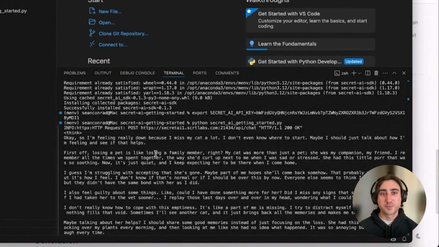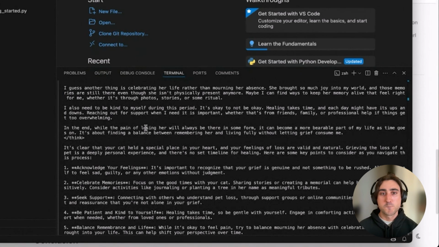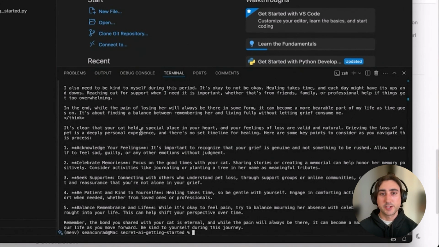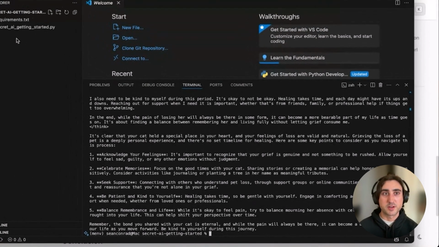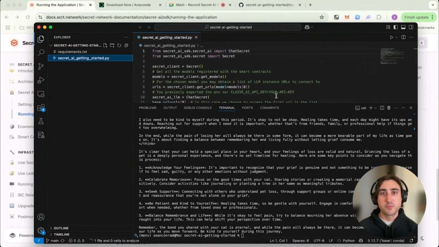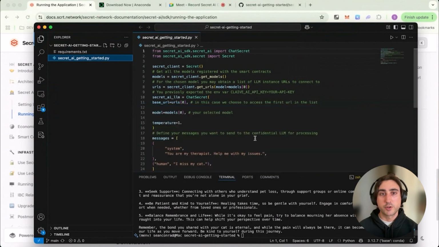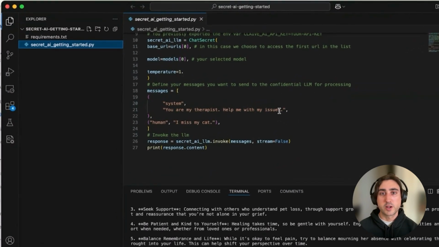So here we go. It knows that it's our therapist, and it knows that I lost my cat. And it says, it's clear your cat held a special place in your heart, and your feelings of loss are valid and natural. Grieving the loss of a pet is a deeply personal experience, and there's no set timeline for healing. Here are some key points to consider as you navigate this process, and then it helps me out as my therapist, right?